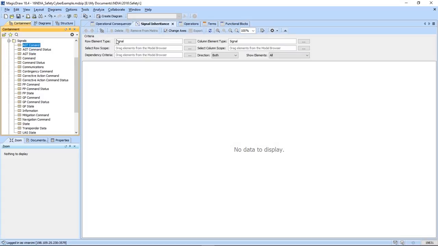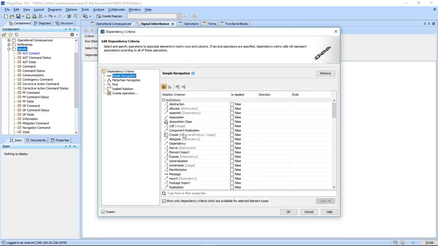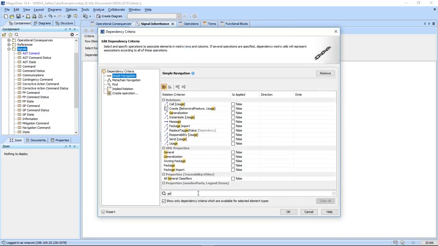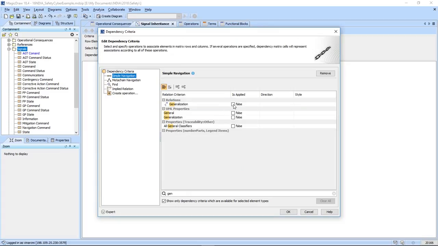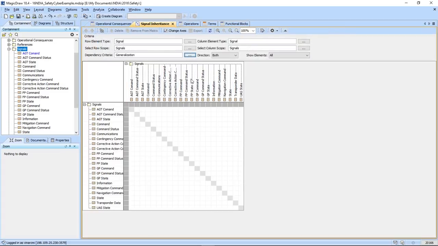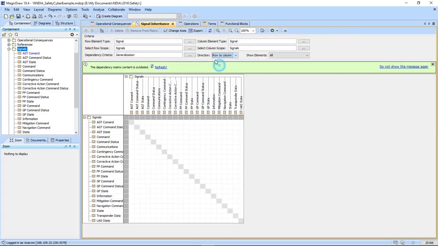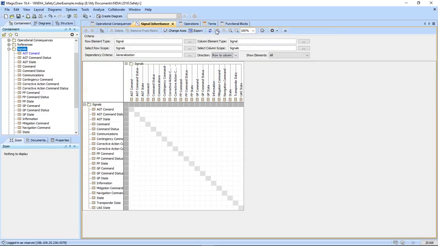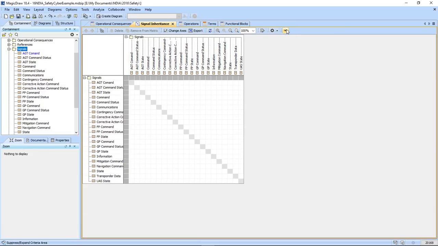We'll set the rows to signals, row scope and column scope to signals. And we want to create generalization relationships. I want just the row to column. And there we go.